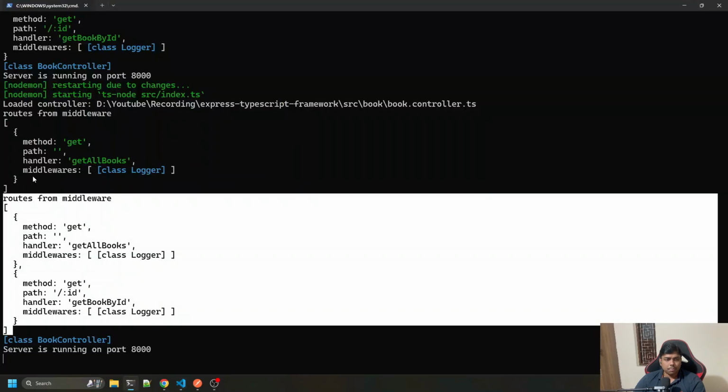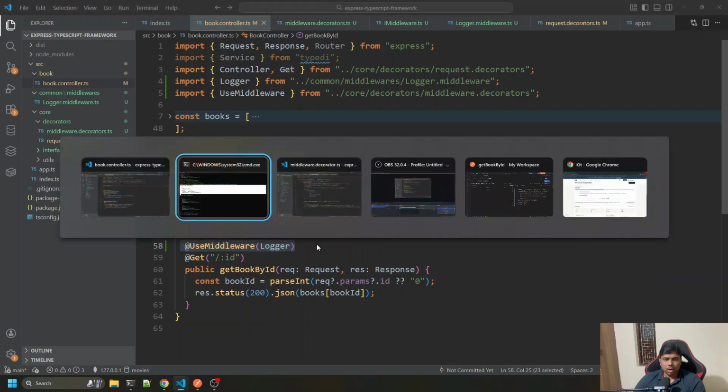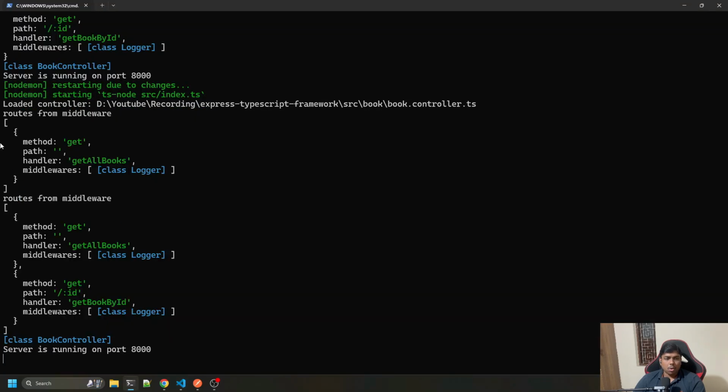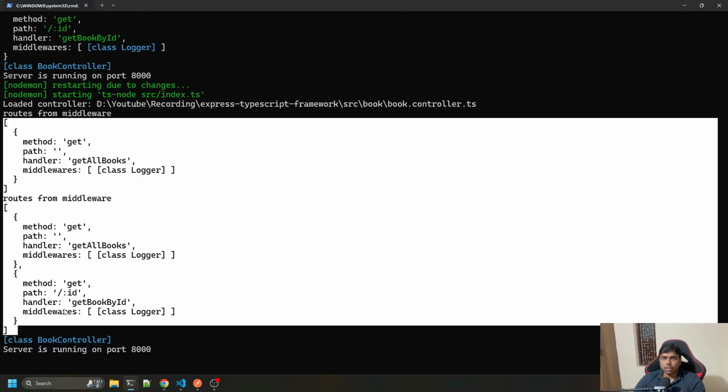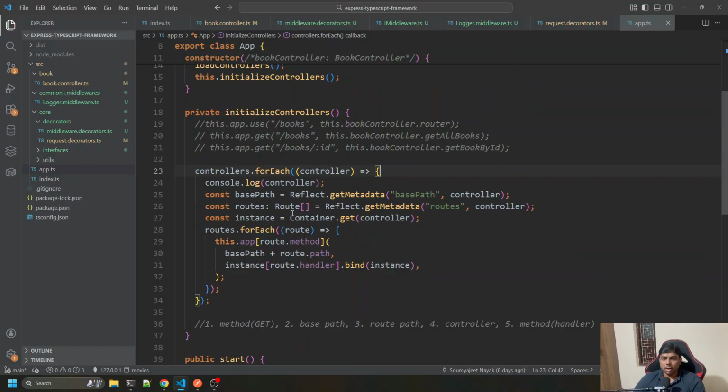So for the first one, this is the log. For the second one, it includes this log plus this log, right? So that's why we have two array items. Okay, now what we are going to do with this information, we are going to use this in app.ts, right?